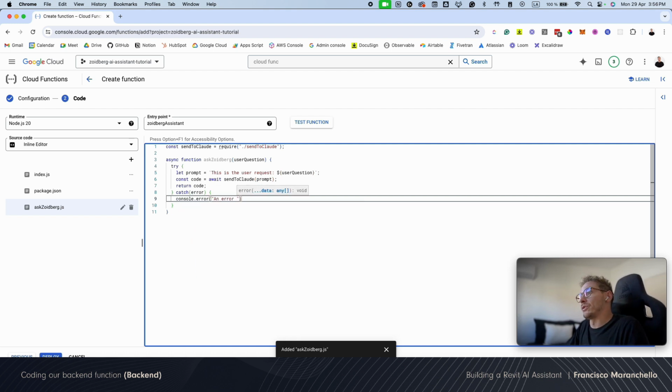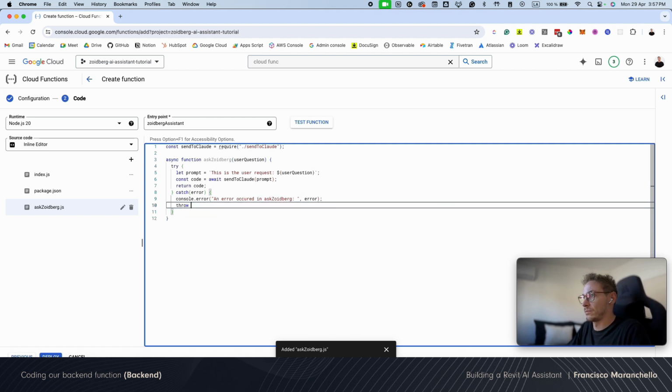And we're gonna say an error occurred in ask Zoidberg. So we're gonna be a bit more specific here with where the error happened. This is not ideal error handling by any means, but it will do for the purposes of this tutorial. And we're gonna throw that error.